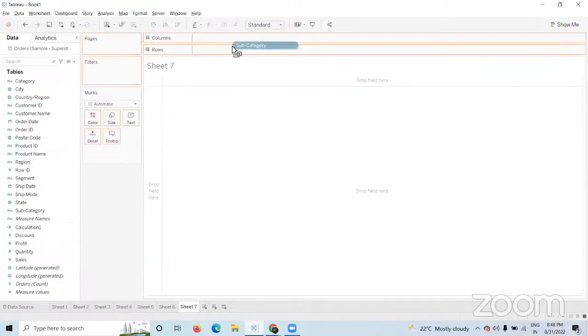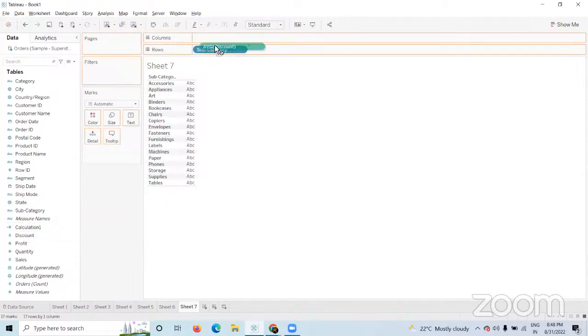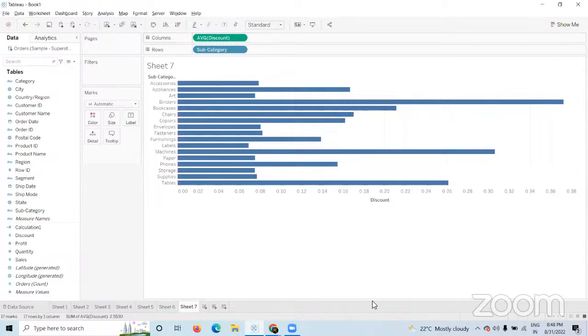Now see, I'm bringing subcategory. Then when I'm bringing discount, even if you drag it 1 lakh times, for as long as you are using this workbook, your discount will be calculated in terms of average only. It is not particular to the Tableau that you are using. These default properties are meant only for the workbook that you are using.